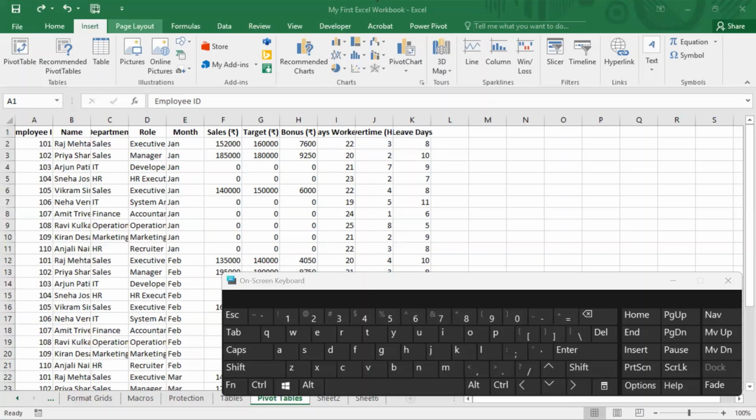Now, in the next session, we'll try to see the various sections that are available in pivot table so that we get acquainted with it. So hope you understood how you can create the pivot table in Excel. Pretty simple. Hardly took 2 steps to create the pivot table. Hope you understood the various ways in which you can create a pivot table.